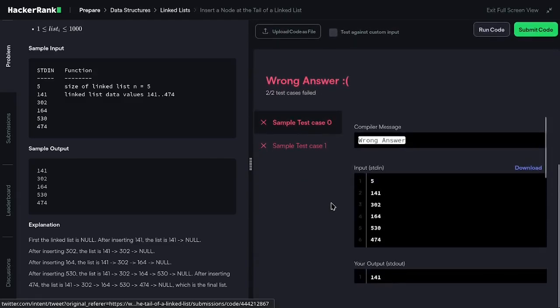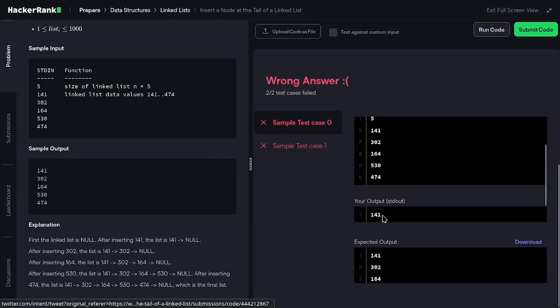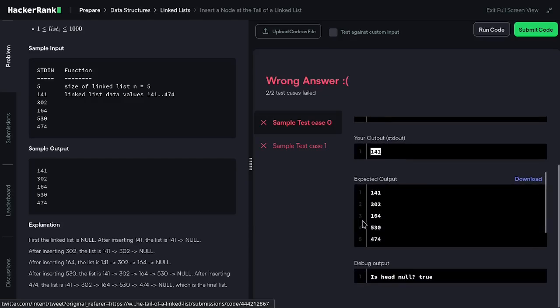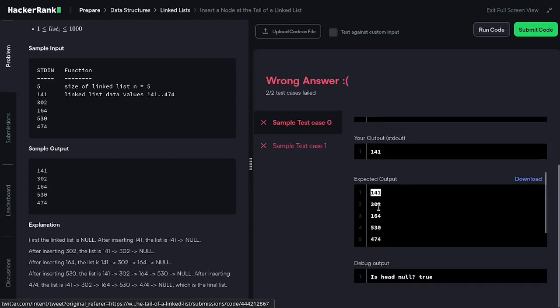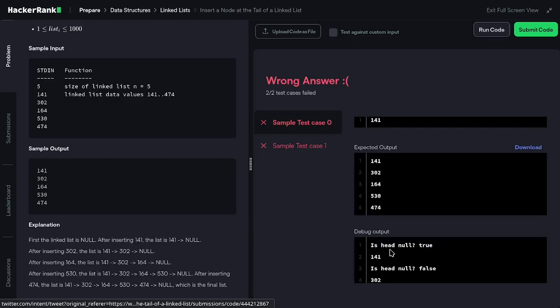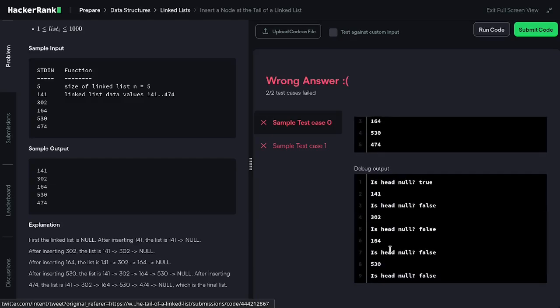For sample test case 0, we have only one output, which is 1 for 1, and this is a good start because it matches the first expected output right here. And for the rest of the output, we can work our way towards the desired goal.